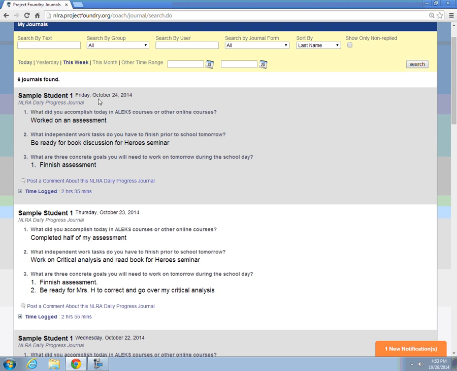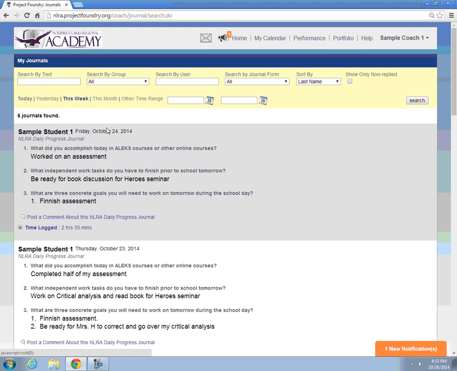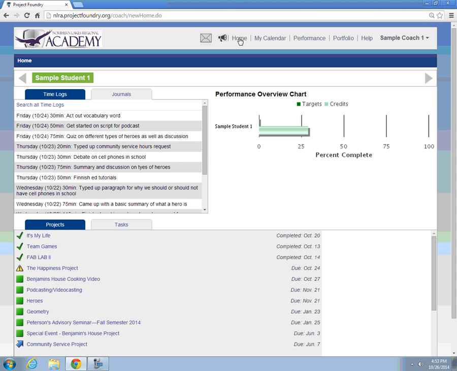So on a day-to-day basis, if you're asking your student what they did or want to check up on them, you should look at this journal real briefly. You can use the search bar here. You can look for journals over a long range of period. So I'm going to go back home. Again, whenever you get somewhere you're confused, just go home. So again, time logging, journals, kind of overall big picture view.